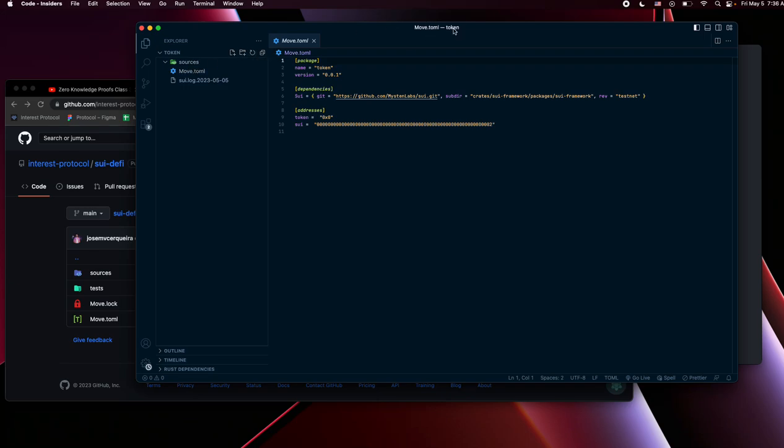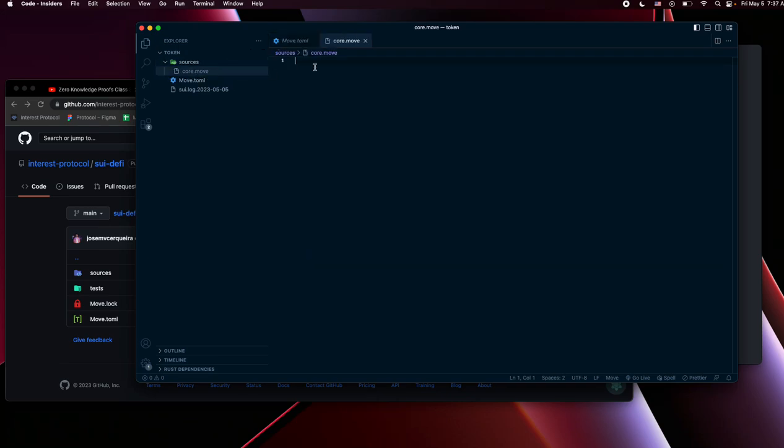So the package is called token, which maybe is not the best name. And I'm gonna make something called, I don't know, core.move. I'll just name it core. And you do a module, package name, then module name. So I'll call it core.